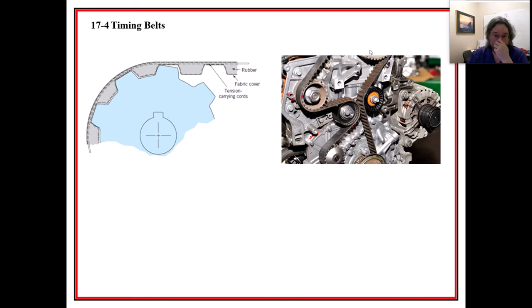But you can see that they have these little teeth, very much like gears on there, and kind of similar to chains in some respect. There's a little bit more flexibility in these rubber timing belts than there is in chains.